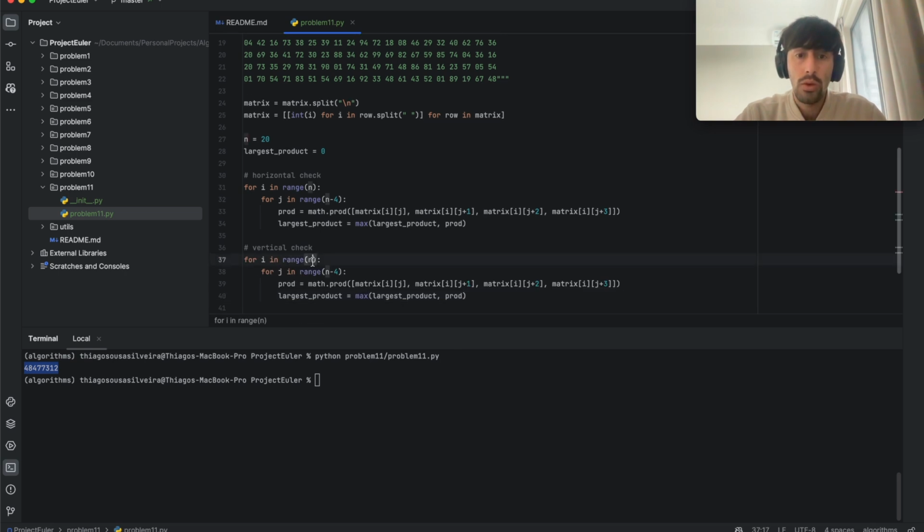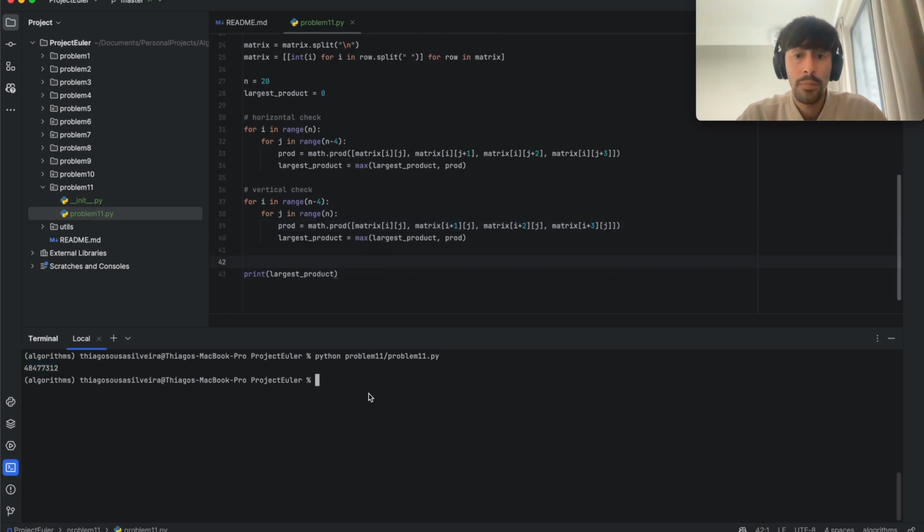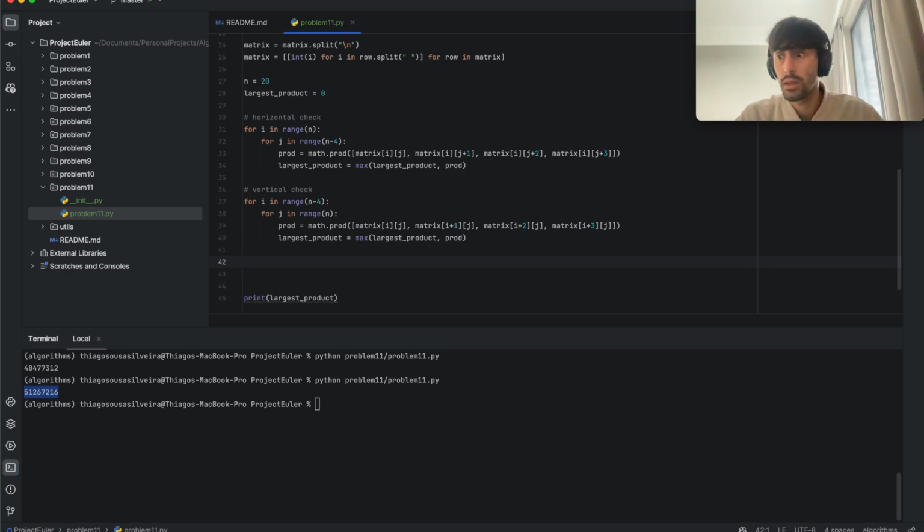It's all the way to n minus 4 rows, but all the columns. And instead of increasing the columns, we're going to increase the rows. So this is the opposite of the previous check. That should do it for the vertical check. Again, just run it. We have a different result, but I'm not sure if this is the right result because we still have to check diagonally and anti-diagonally.